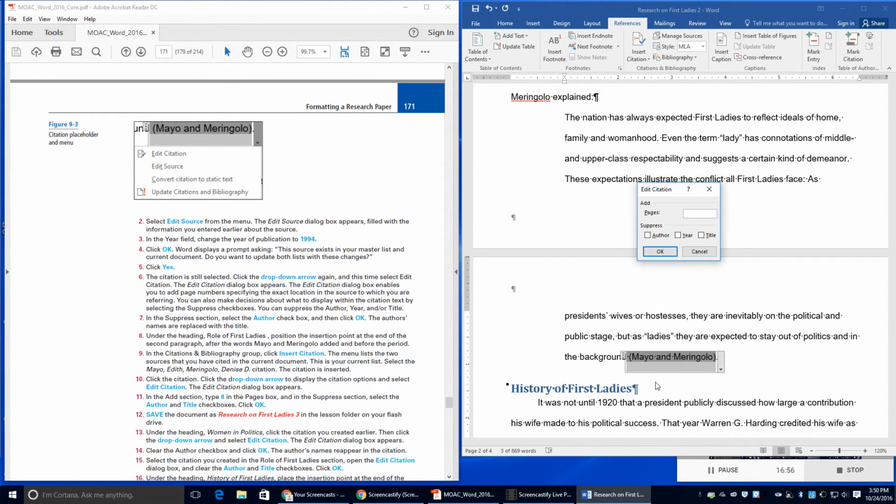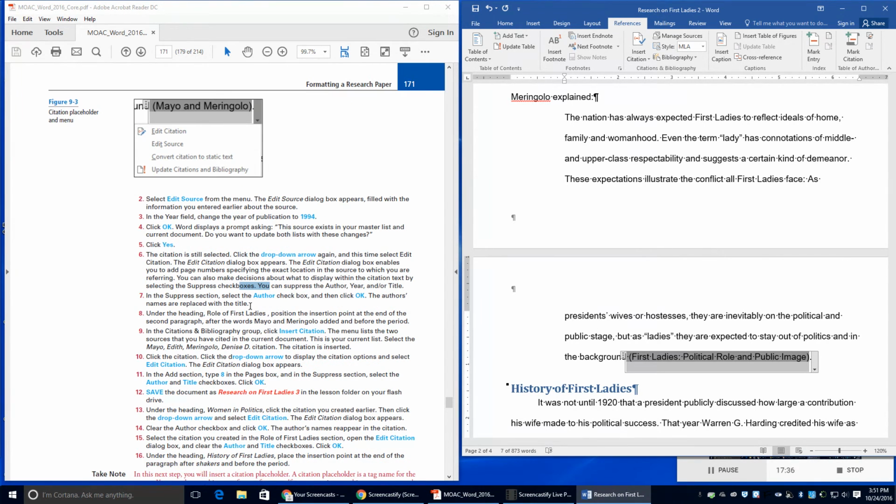The Edit Citation dialog box appears and enables you to add page numbers specifying the exact location in the source to which you are referring. You can also make decisions about what to display within the citation text by selecting the Suppress checkbox. You can suppress the author, year or title. In the Suppress section, we're going to click on Author and then click OK. So the author's name is replaced with the title.